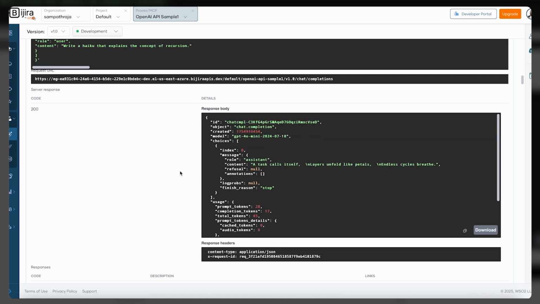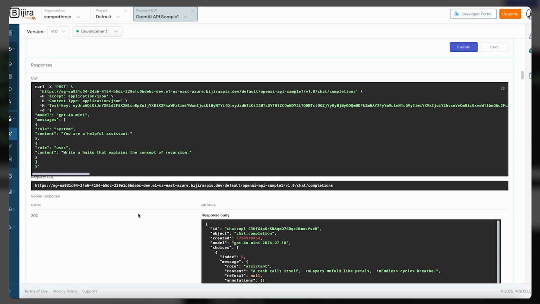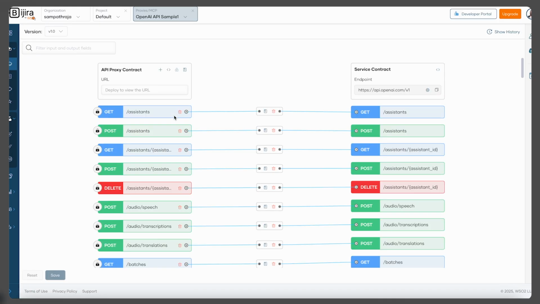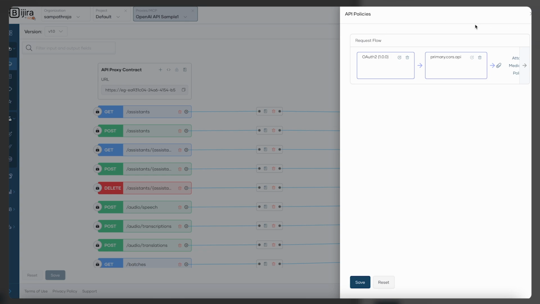which get utilized by this request. So next, we will try to limit the usage based on these prompt tokens, completion tokens, and total tokens count. For this, we will navigate again to the Develop Policy section, and now what we are going to apply is an API level policy. To apply an API level policy, we need to go to the API proxy contract section and go to the settings and API level policies.